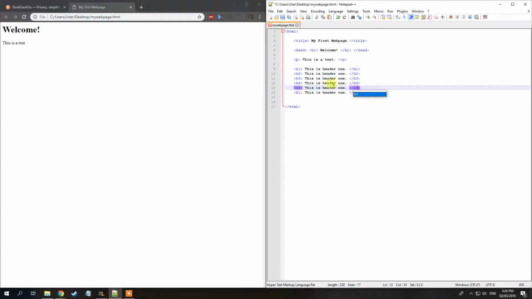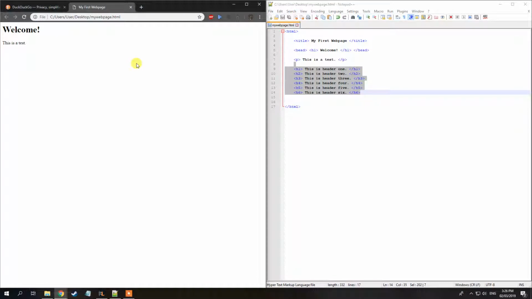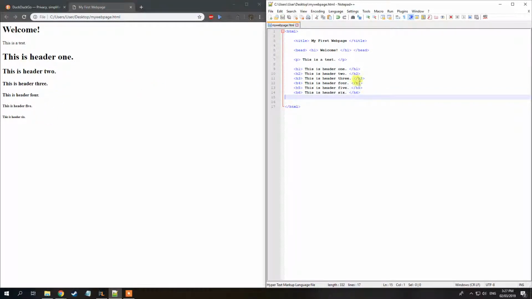H5, and then finally H6, and this is header 2, this is header 3, this is header 4, this is header 5, and this is header 6. And to explain this, when we save that, this is going to translate this markup language into a readable HTML format on this page. So we refresh, and you can see the differences in size in headers. It's fairly simple and straightforward.